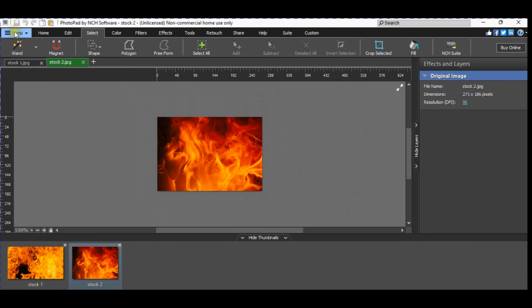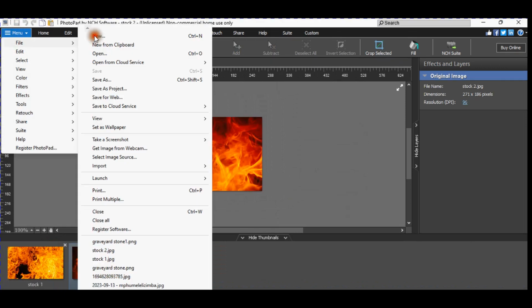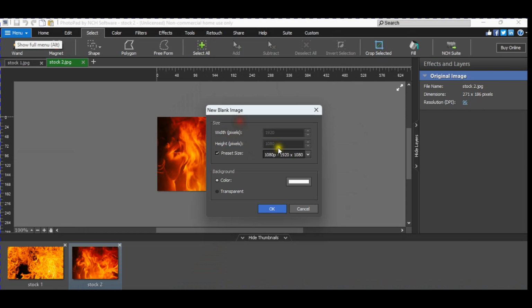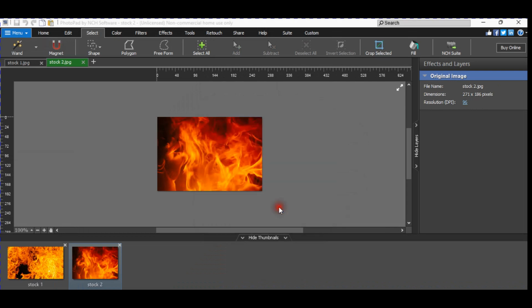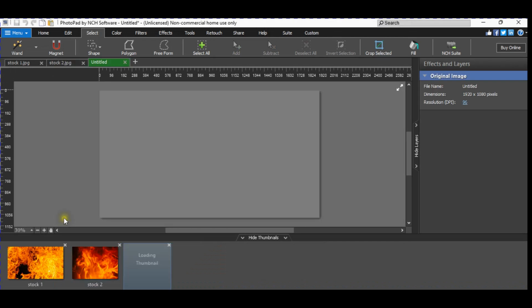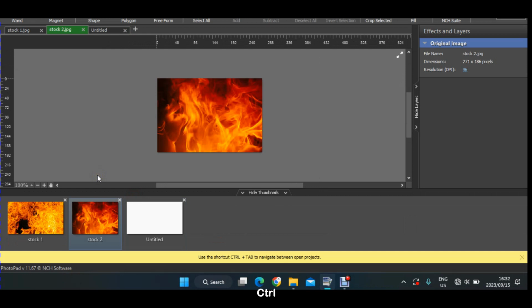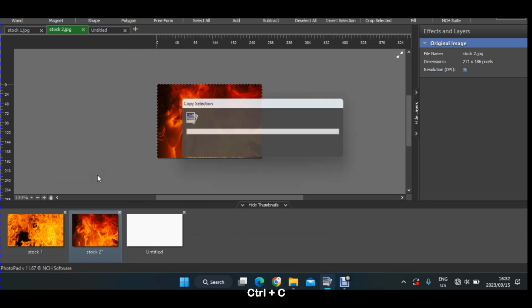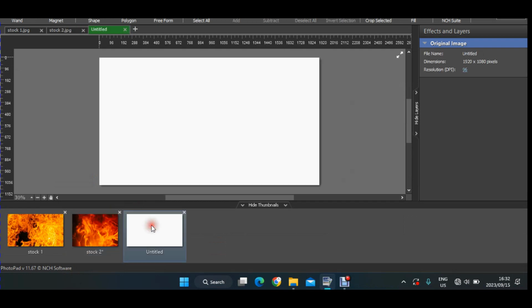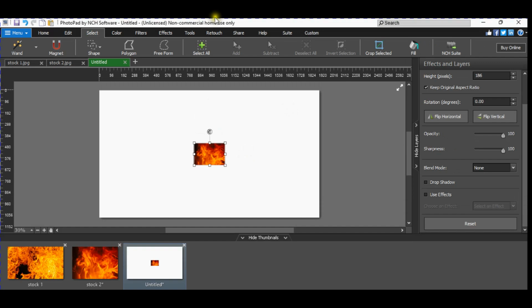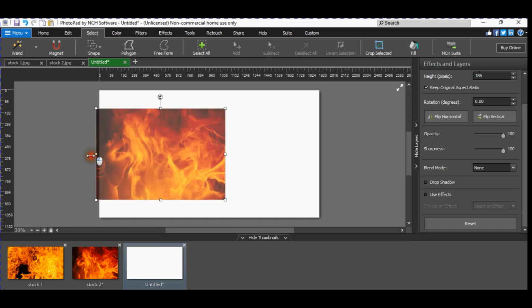Then I'll go straight here, click new, then go straight to 1920 times 1080, then click OK. Then I come here, click Control A to select everything, Control C, and then we come around here, Control A, Control V. Then we just scale our file to fit our resolution.